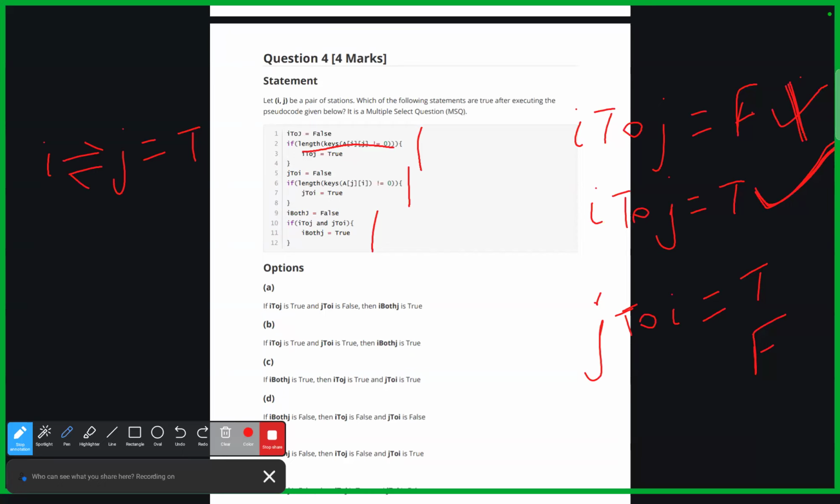So, which are the correct options? Option A, is it correct or incorrect? No, sir. It is incorrect. Option A is incorrect. Okay. Option B. It is correct, sir. If both are true, then I both j will be true. Okay. What about C? It will be true, sir. I mean, it will be correct. If I both j is true, then the other two must be true. Yeah. What about D?